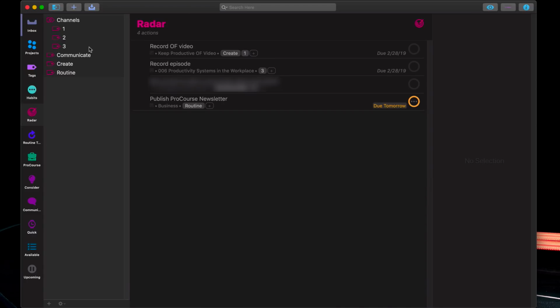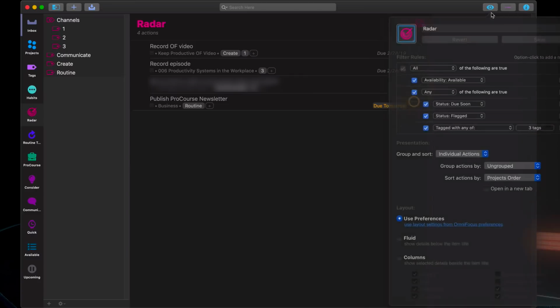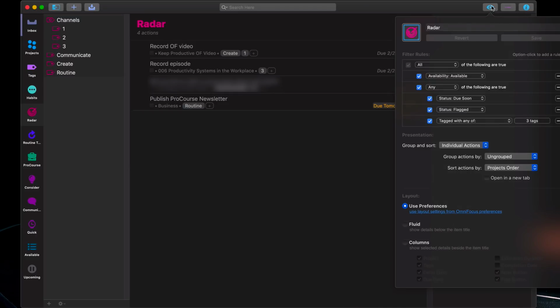The radar perspective, this one's a little more interesting. These are things that are due, flagged, or are in the channels of work. So this is my perspective of these are the number one things that I need to keep on my radar that I need to make progress on. As you can see over here in the perspectives view, it's a fairly simple perspective, but it's any tasks that are available and that any of the following are true: that they're due, flagged, or they have one of those channels tags associated with them.